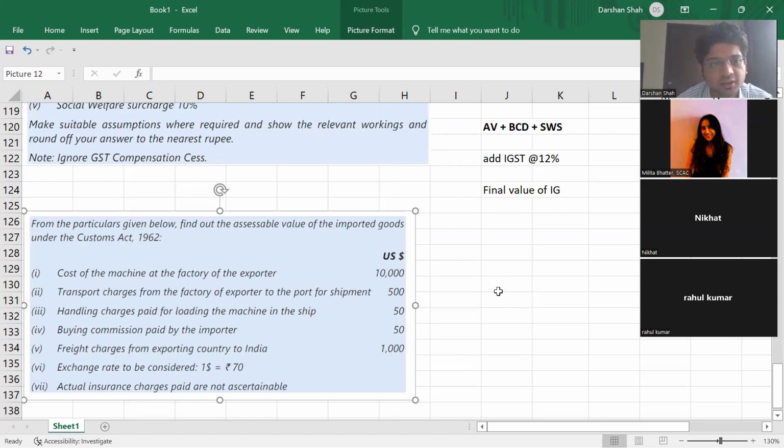They have not given anything about whether it is air freight or vessel freight, so we'll assume it is air freight. Exchange rate to be considered, they have only given one exchange rate, so we are again assuming it is bill of entry and CBIC rate. Actual insurance charges paid are not ascertainable. Do you want to try this on your own? They have just asked you to calculate assessable value. No need to calculate BCD, SWS, and IGST.